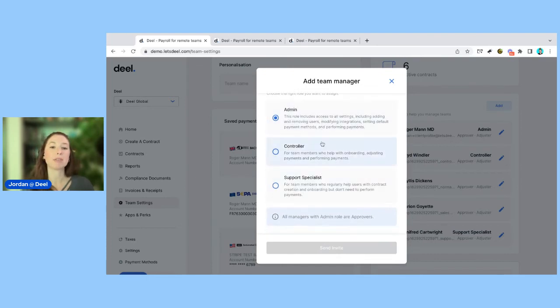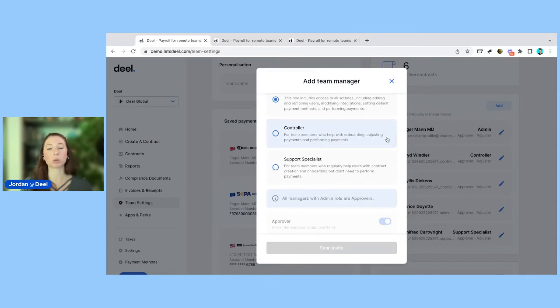And you have 3 levels of access that you can give them. Admin being the highest level access, they can add integrations, they can create new teams, set save payment methods, and actually perform payments. The next level is controller. So this might be good for someone on your accounts payable or your finance team. They can adjust payments and perform the payments as well.